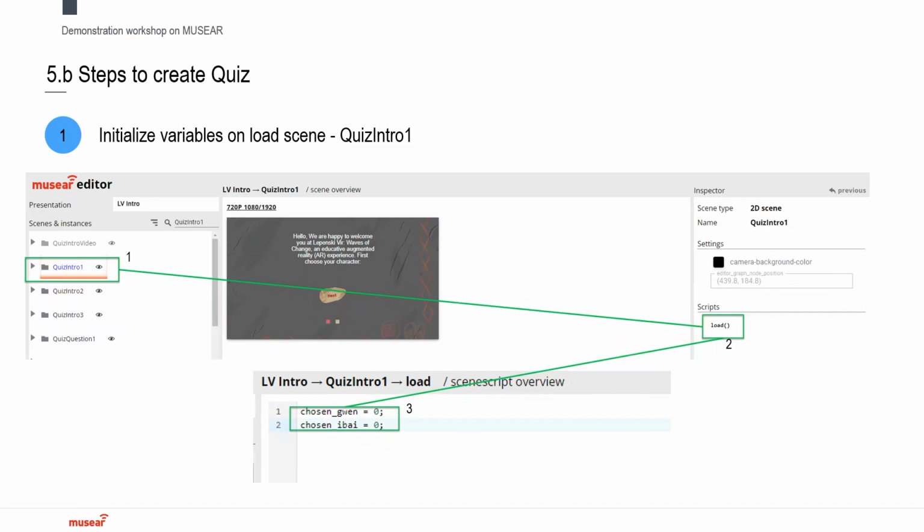Inside the editor, we'll need to initialize variables first. Here it's a scene called quiz intro 1, and it has script load. Script load triggers each time you come to it on the phone, so if you open that scene on your phone, the load script will trigger. In the load script, we just say chosen Gwen is 0 and chosen Ibai is 0. Here we initialize our variables and set their state to 0, so they both start at 0.